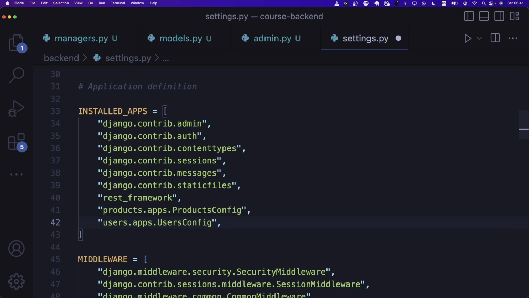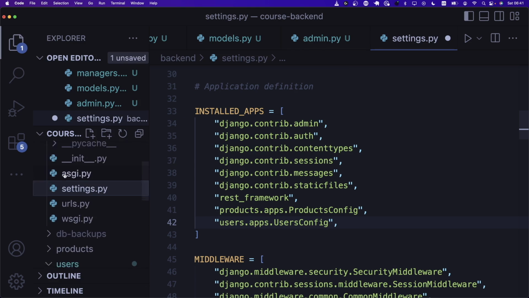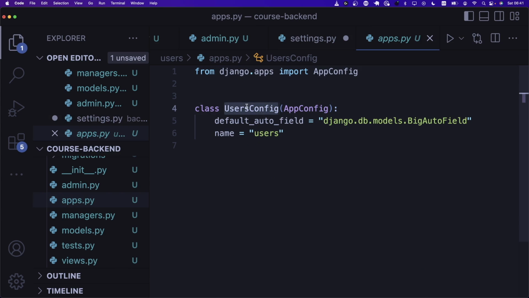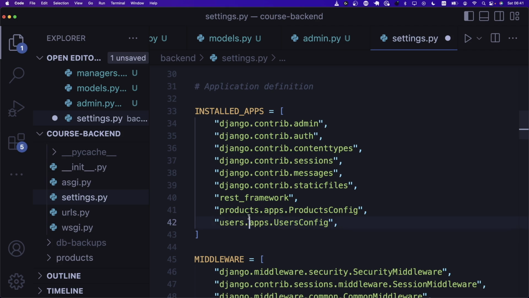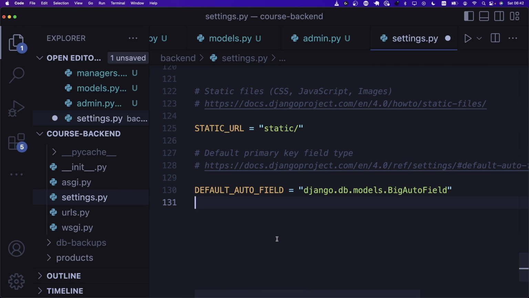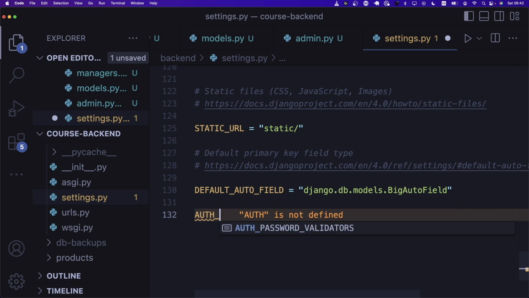So we say users.apps.UsersConfig. And if you're wondering where this is coming from, if you go to our users, there is a file in here called apps, and in here it says UsersConfig, and you can see UsersConfig is available here. So this is pretty much just setting up your application for Django, and this is installing it. Good. After doing this, we also need to go ahead and register our user model. So let's add a new key in here, and this key is called AUTH_USER_MODEL.